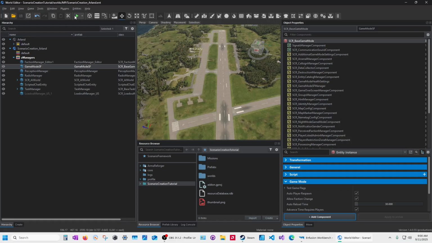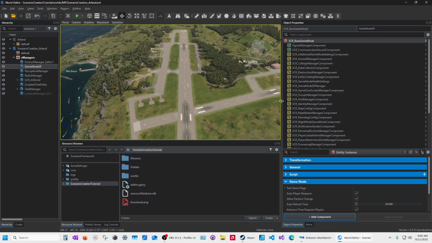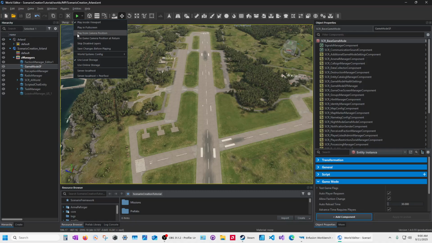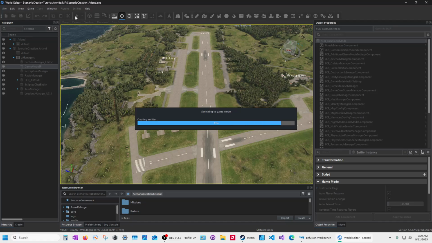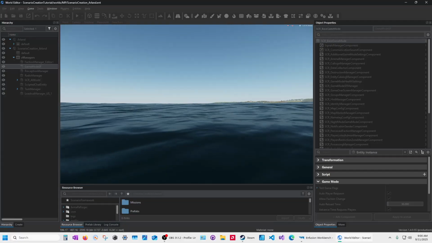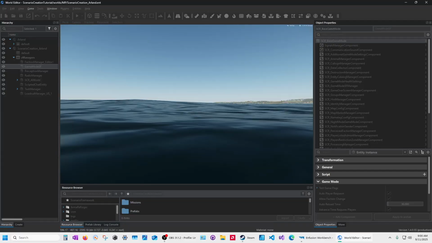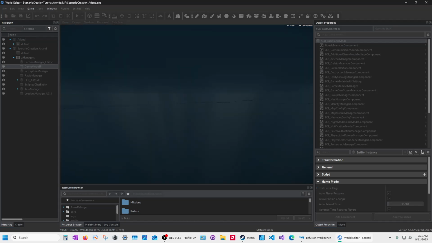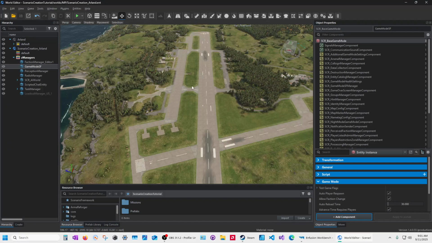We should be able to now hit play and we will spawn in. So let's make sure play from viewport. Let's open up our viewport so we can see a little bit more. And we're not going to play from camera position. So let's hit play and let's see what it gives us. Okay, it drops us in the water, and we don't go anywhere. That's because we don't have a spawn point. So we're not totally set up yet. You have to have a spawn point to be able to spawn in.